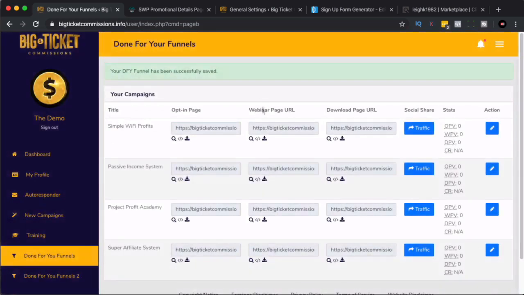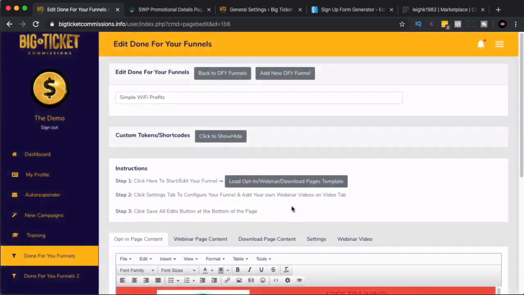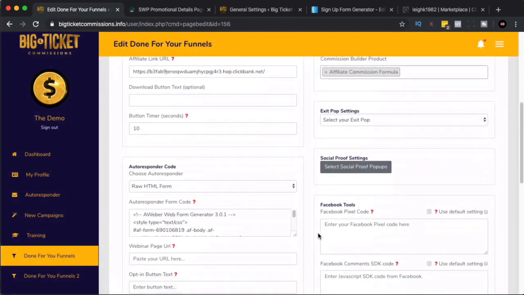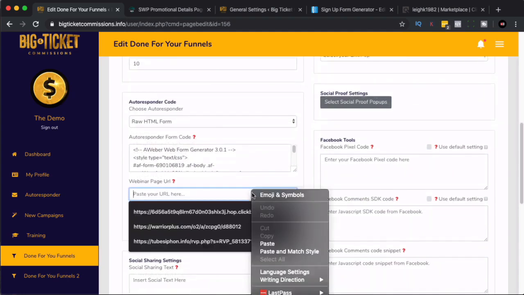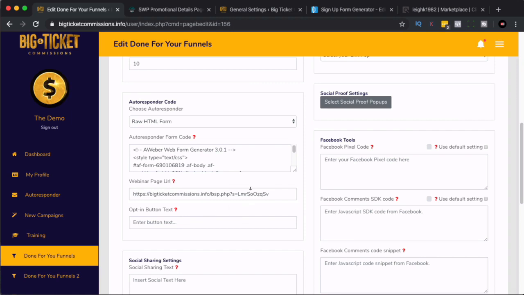And what we'll do is click here and copy this link for the webinar page. Then we'll go back to action, go back to settings, and paste that in here so that it will redirect to that page when the person hits submit on the form.